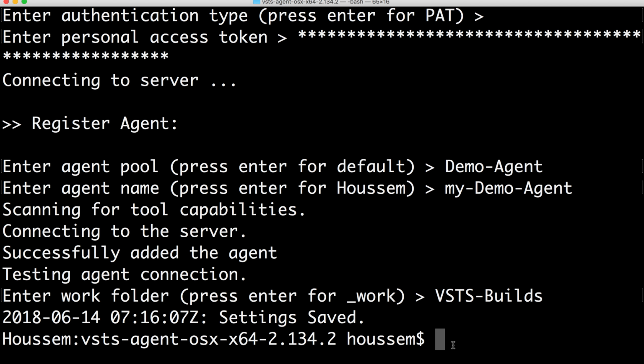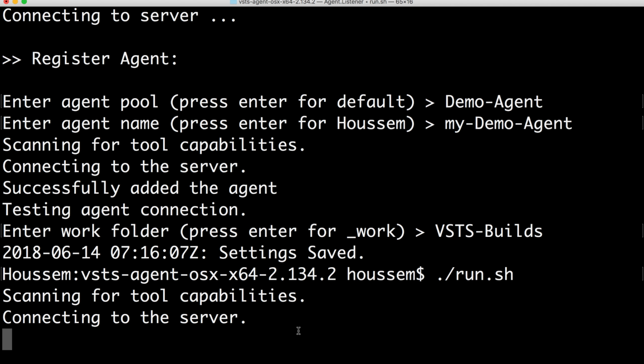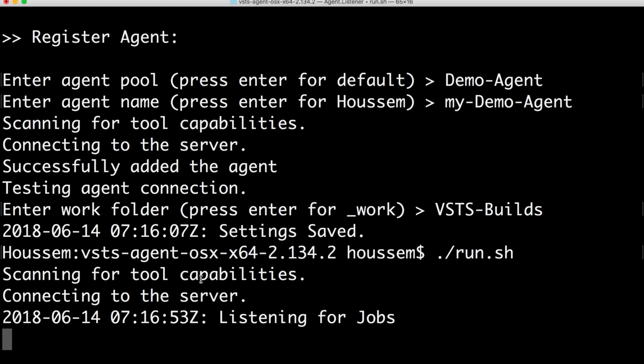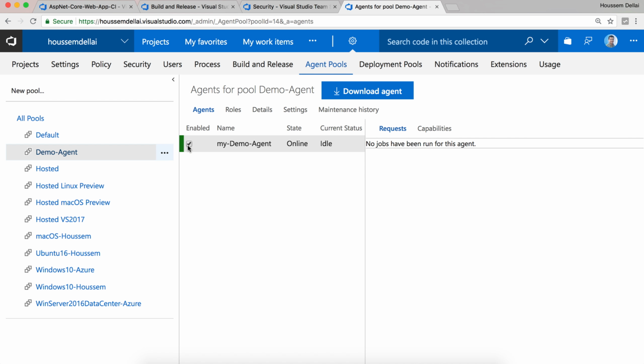To run it, we just need to run the command ./run.sh. This one will start the agent, and it will try to connect to the server, and now it's listening for jobs. This means that now VSTS can use this agent to run the build or the release. So now if I go back to the VSTS account, I should see that the status of this agent right now is in green. This means it's running and it's connected to VSTS.